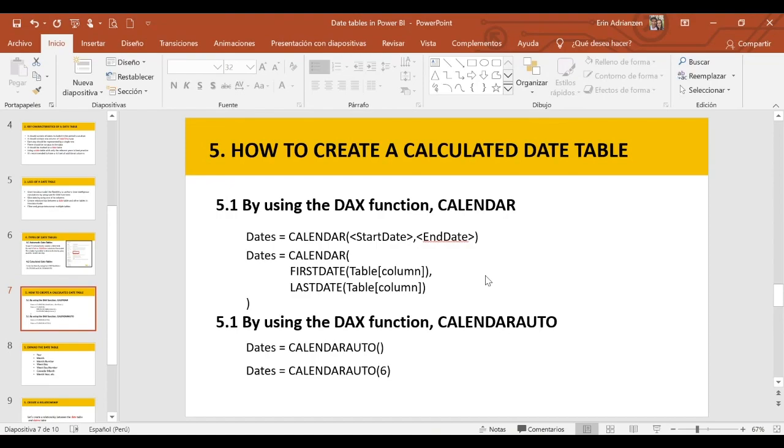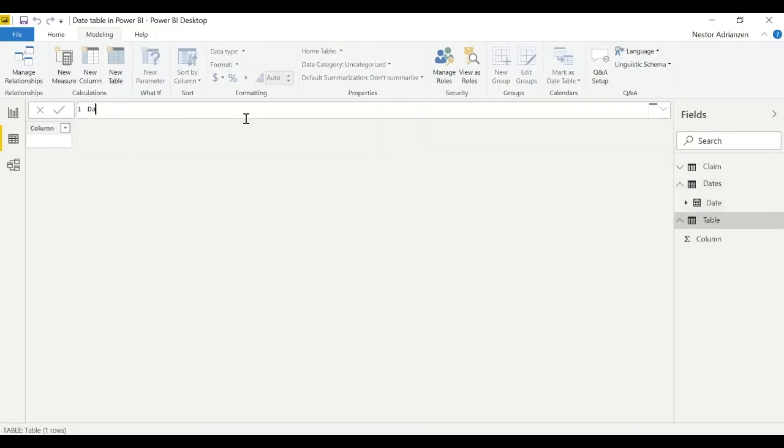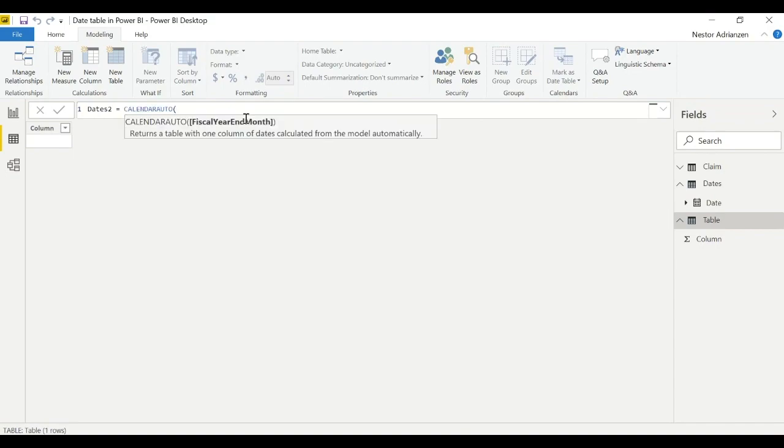Now let's learn how to create a date table by using Calendar Auto. This is more straightforward. Let's do it. Let's create a new table. And we're going to call this table Dates 2. And in this case, we're going to use Calendar Auto. We can close this right here. This is how it works. By using Calendar Auto, we select 2 dates, right? But we don't have to do it manually. So Calendar Auto automatically selects those 2 dates for us.